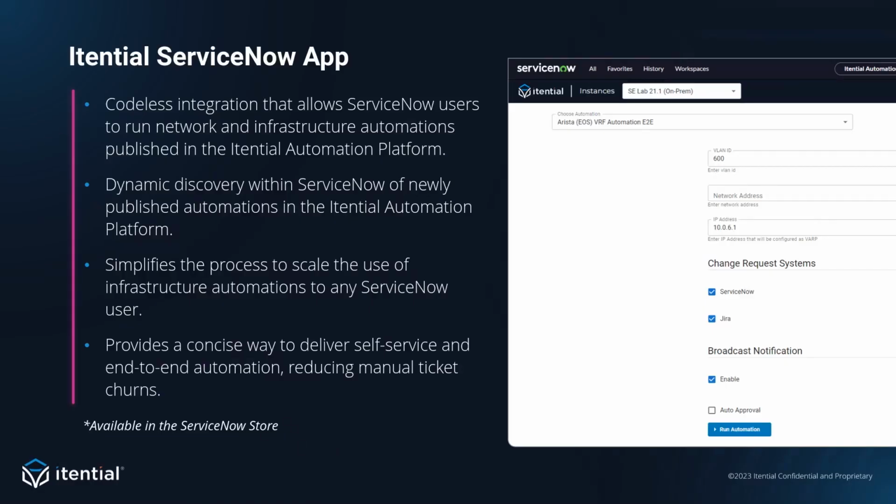So before we get right into the demo, I think it's important that we cover a few slides here to cover what the Itential ServiceNow app is. From a 35,000-foot view, this is an application that employs codeless integration that allows ServiceNow users to run network and infrastructure automations published in the automation platform. So this is a bridge.